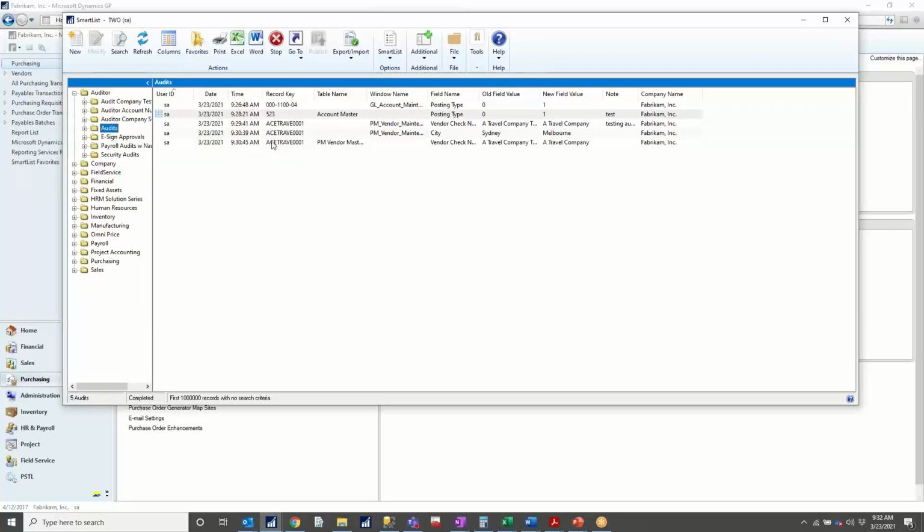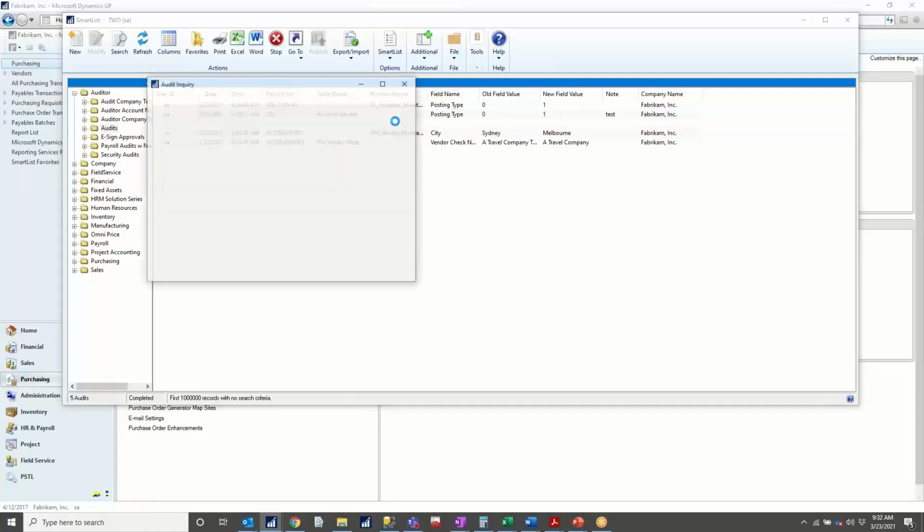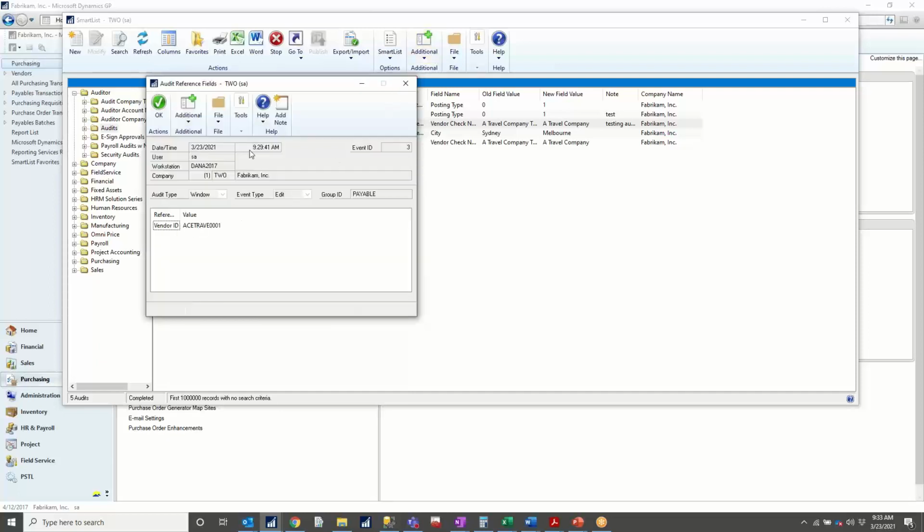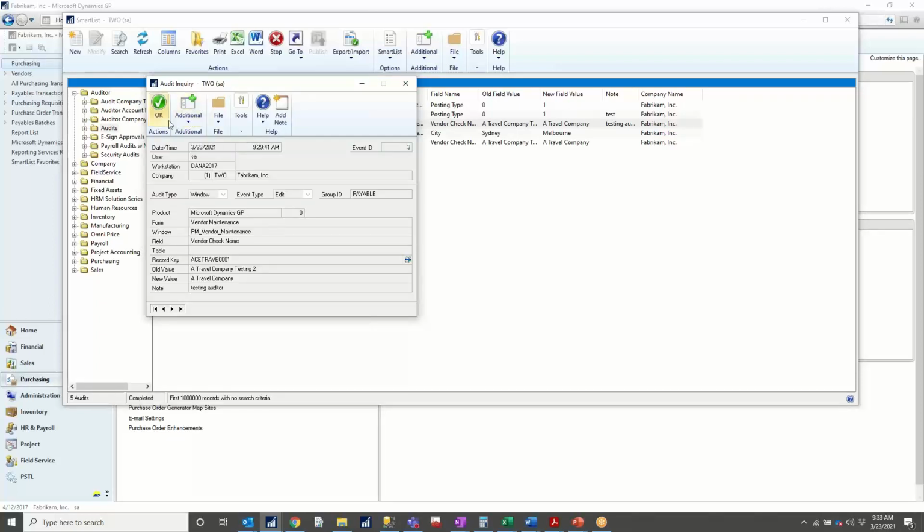My vendor one, I think I probably have, so for the vendor name change, I actually have 2 audits, a form and a table audit. Let's actually look at form audit. And it doesn't really look different in SmartList. The only reason I know it's a form audit is because the audit type is window in here. But again, the old value was with testing 2 on the end, the new value doesn't have that. My purpose was testing auditor, and I don't know if I added any reference fields in here. I didn't. So basically the vendor ID and then it's all that's really in there.